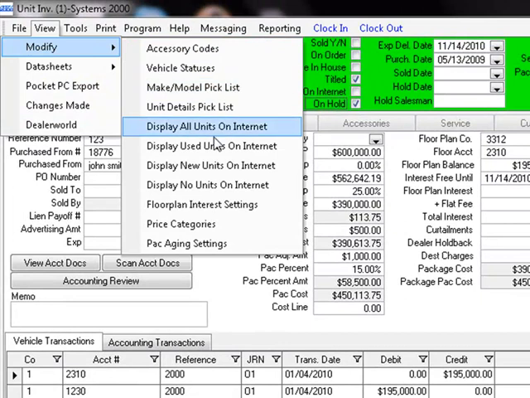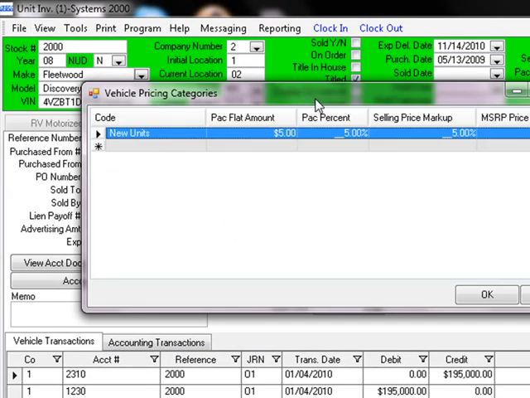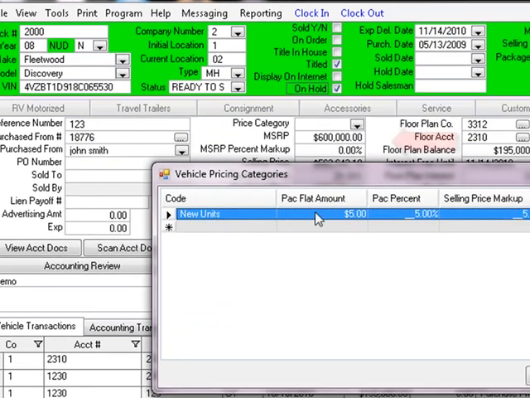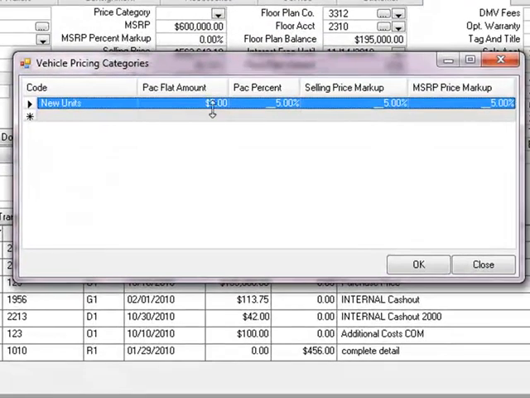Under View Modify, you can set up price categories. The price categories affect this drop-down list right here where it says Pricing Category. At this point, we only have one price category set up, but it sets the flat pack amount at $5, the pack percent at 5%, the selling markup, and the MSRP markup.